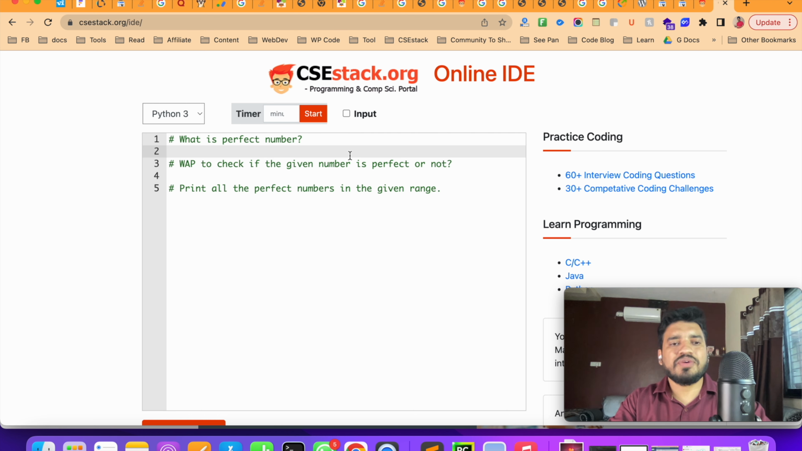In this video, we are going to learn what a perfect number is. Then we are going to write a program to check if the given number is perfect or not. And then we are going to write a program to print all the perfect numbers in the given range. This coding question has been asked in many competitive coding challenges. It has also been asked in coding interviews. So watch this video till the end.